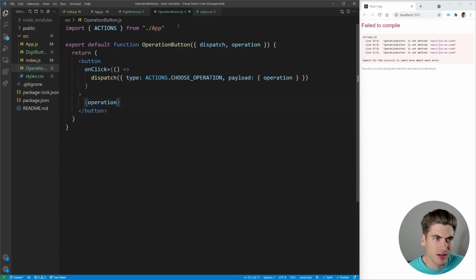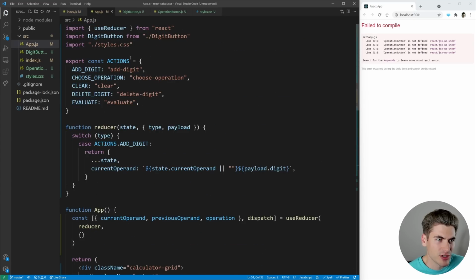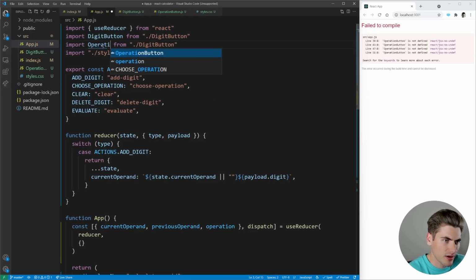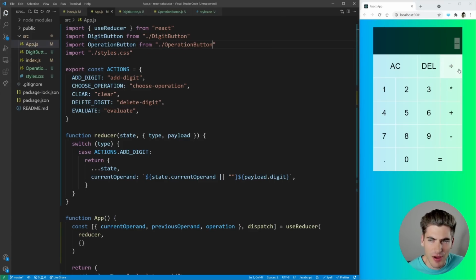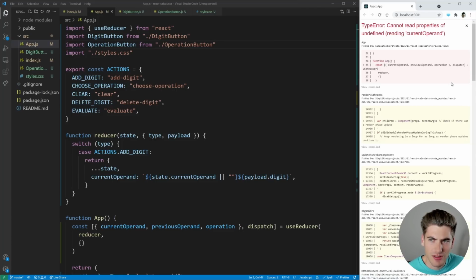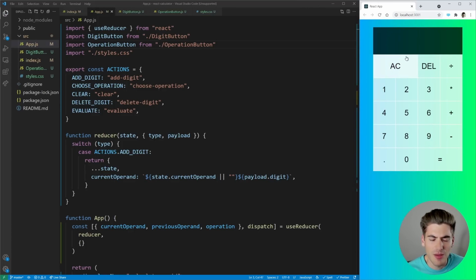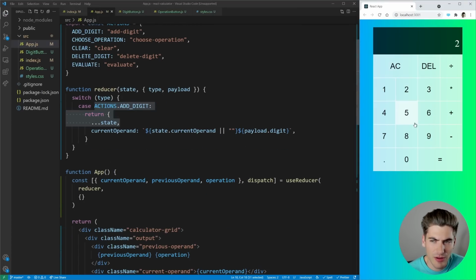So now if I save and I go over to our app and make sure that we import operation button from operation button, you can see that now everything looks like it is working as we expect. We can click some buttons for our digits and it's going to add those digits. We can click operations, and of course, choose operation doesn't do anything, so we're getting a bunch of different errors. But if we implement choose operation, it'll work. But we still need to finish implementing add digit, because right now it looks like it's working.